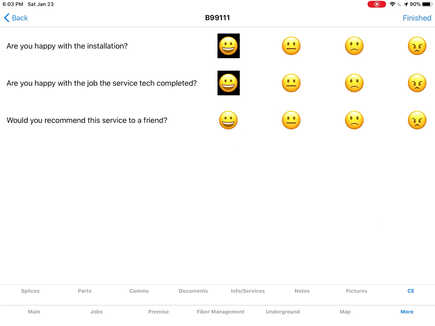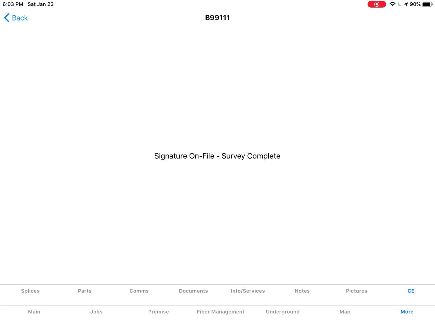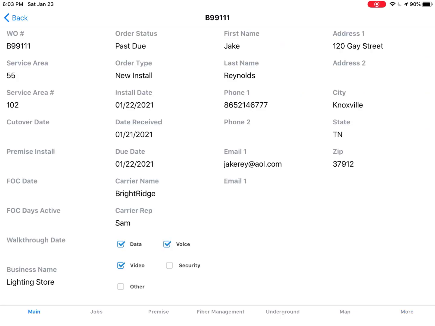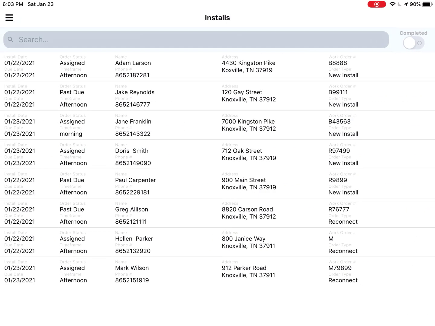Were you happy with the service? Were you happy with the installation? Then they click on Finish in the upper right-hand corner, and it just says Signature on File, Survey Completed. Now you're finished with this work order, and then a manager would go in and mark the work order itself complete, and you have marked that your job is complete.